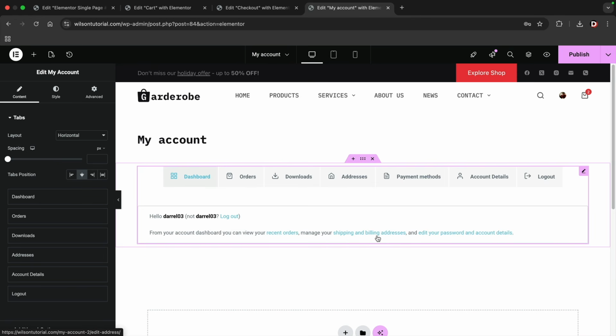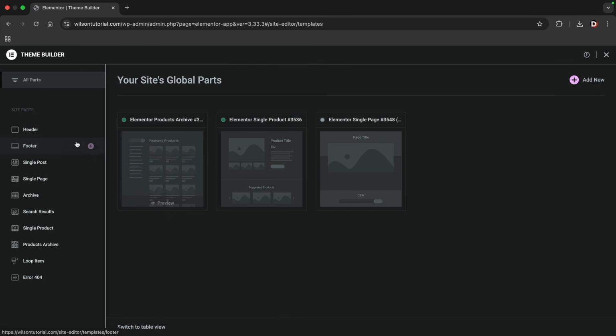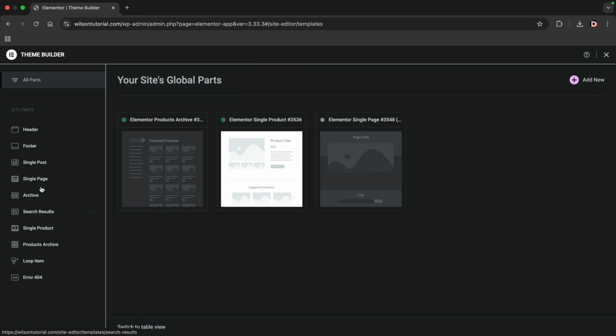Now going back to the theme builder, I do encourage all of you to actually explore the theme builder and make custom headers, footers, and also 404 pages. So on your own free time, feel free to navigate and explore the rest of the Elementor theme builder. Here I'm going to go ahead and close this.